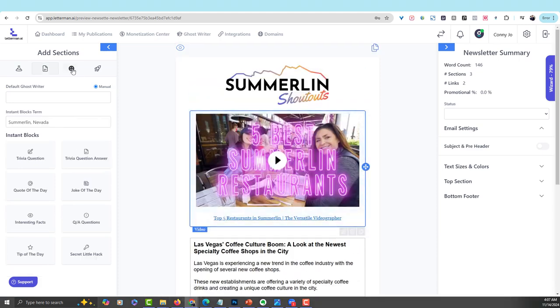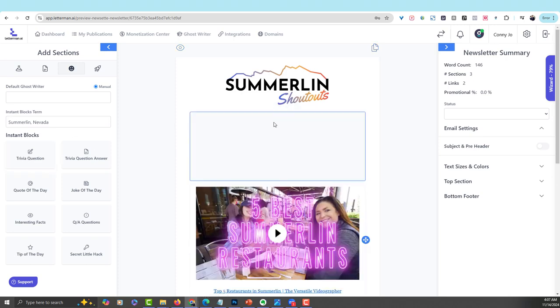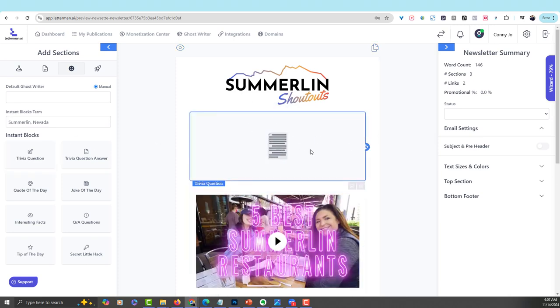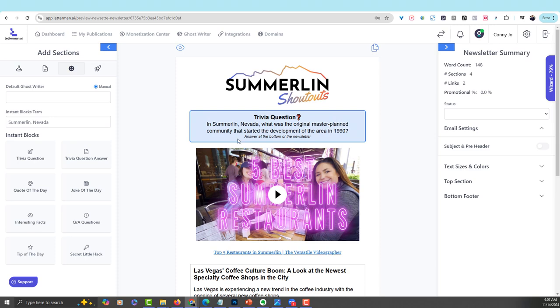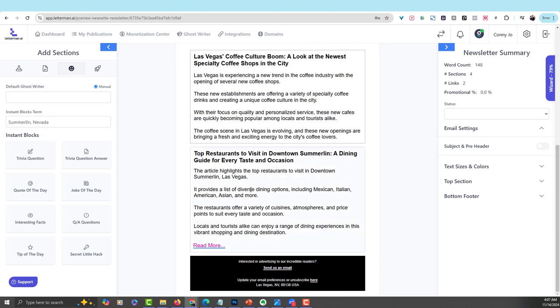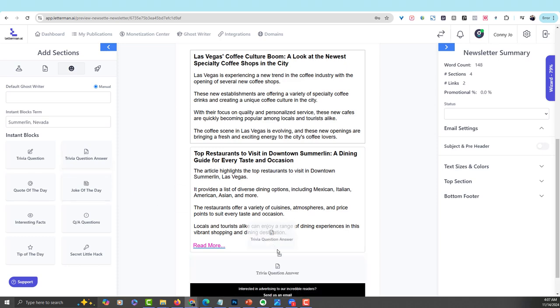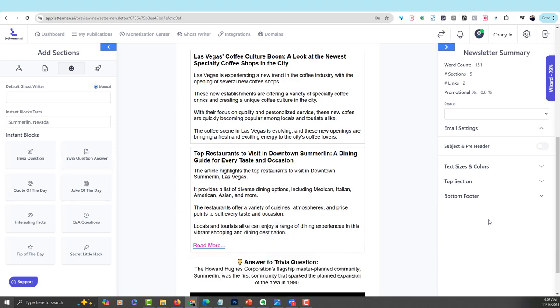Now let's go ahead and click on the happy face and let's just go ahead and have some fun. Let's drop that trivia question in here. Here it is right there. And what do we got? Summerlin, Nevada was the original master plan community. It started the development of the area in 1990. And we'll go ahead and put the answer down here at the bottom. There we go. Pretty cool, right?